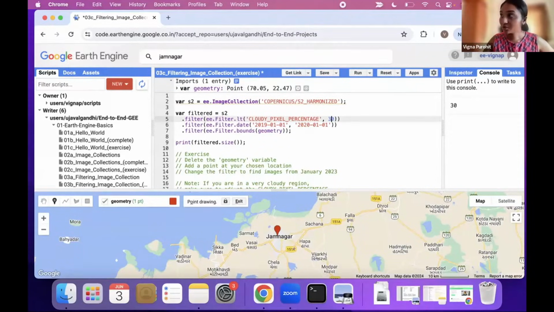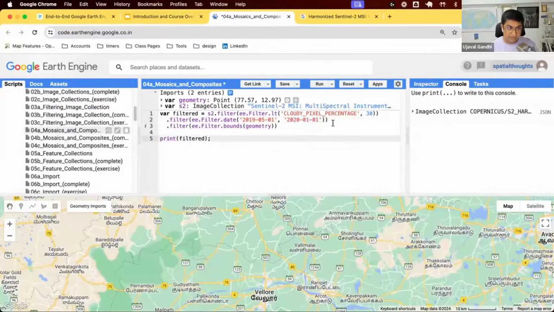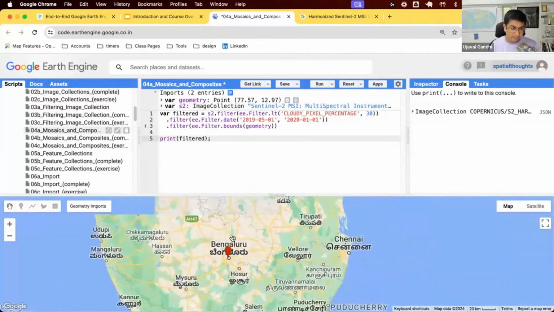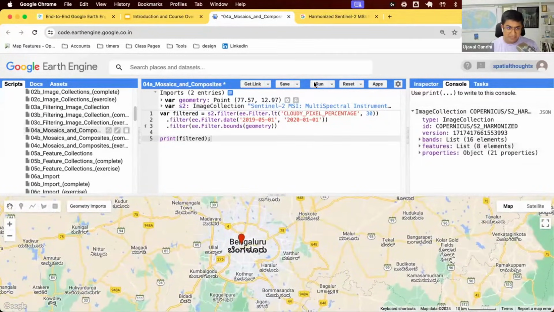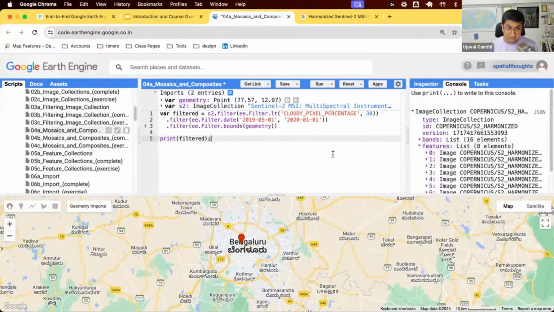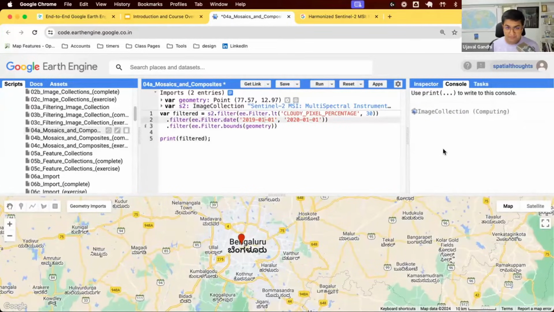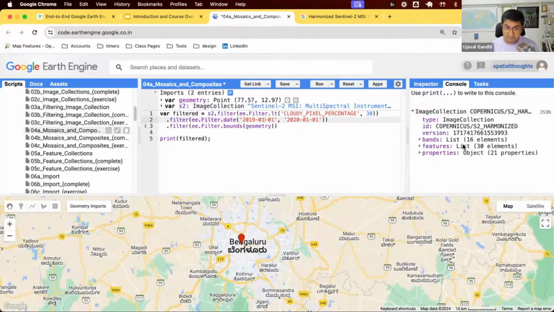Okay, let's work on script 4a. So far, we've learned how to load an image collection. We loaded the Sentinel-2 level 1 dataset. We dropped a geometry point on a region, and we applied some filters. We found these images. When we run this, we find that we have these images that we found over this particular region. So we found these 30 images that matched our criteria.